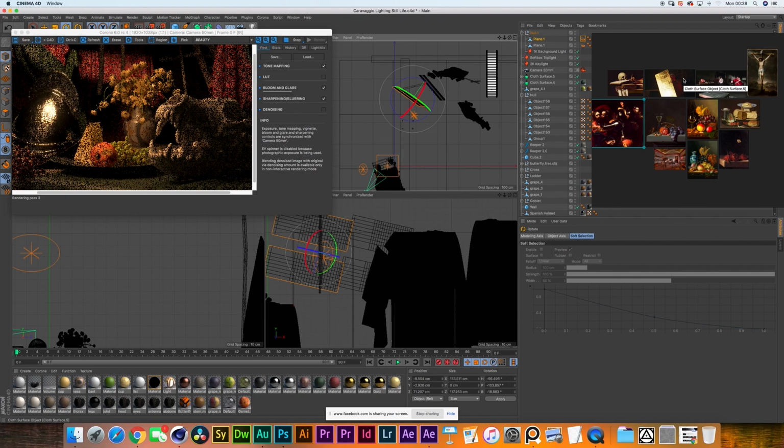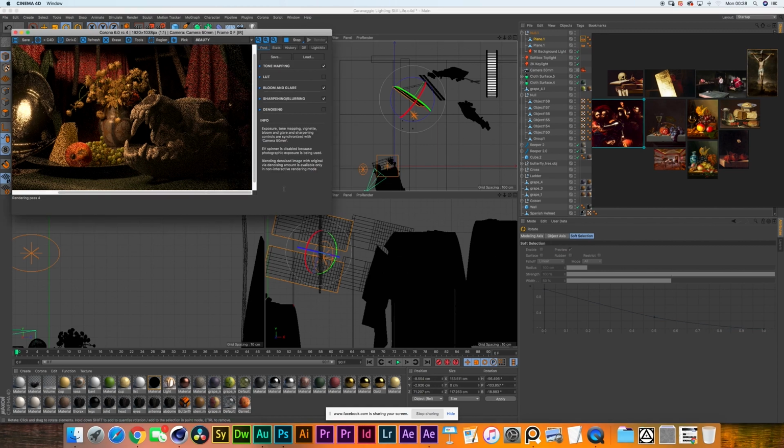Let's see. Something else I'm missing a little bit is some detail on the shadows on the right of the foreground objects. There you go. Now I'm missing a little bit of that, but I don't want to bring more lights because that would be excessive. So what I would do is add a bit of a bounce in there.